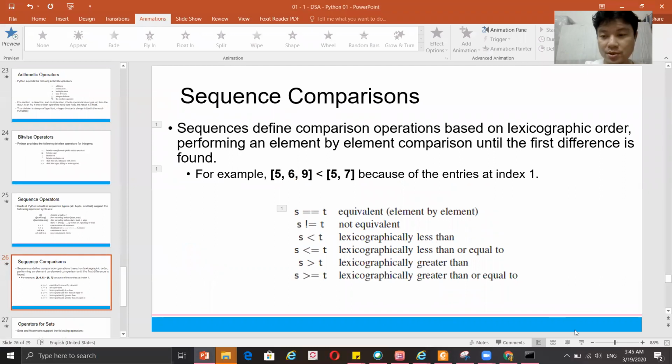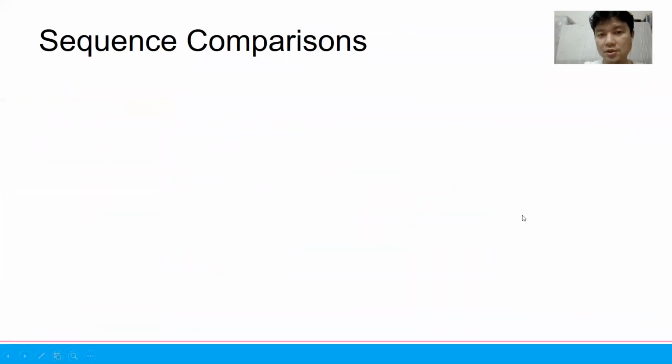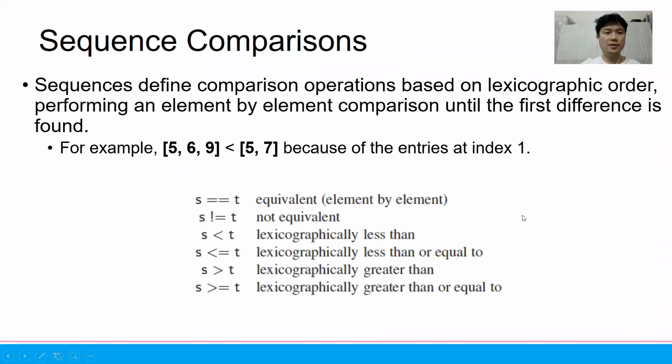The sequence comparison is also another thing that you need to learn. Sequences define comparison operations based on the lexicographic order, performing an element by element comparison until the first difference is found. So, for example, I have these 2 lists, [5, 6, 9] and [5, 7]. So we will check this one. What is the result of [5, 6, 9] and [5, 7]?